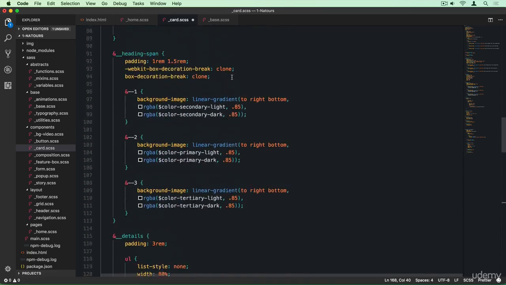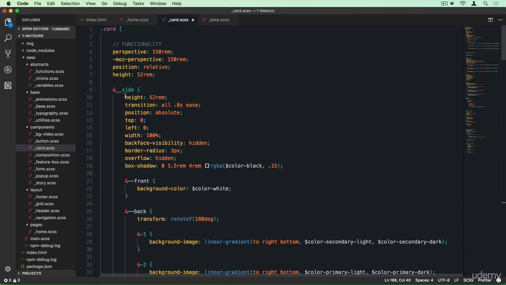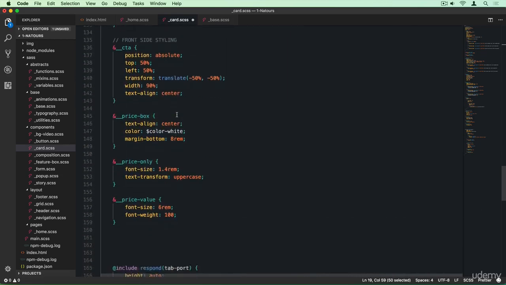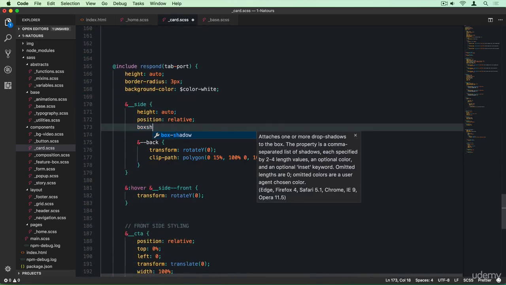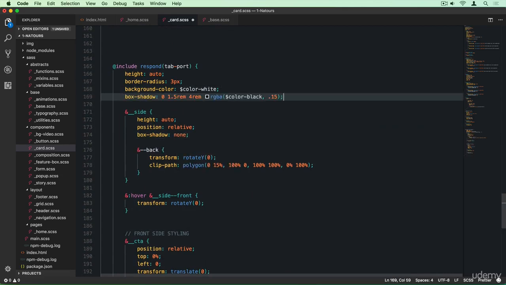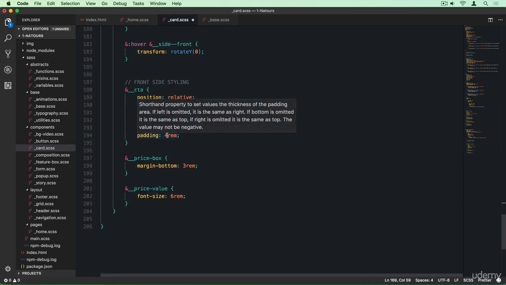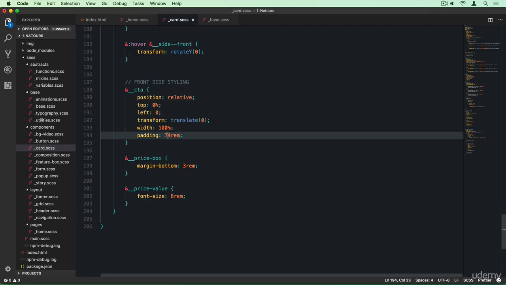And now the shadow that we had before, let me see where it is. And so yeah, it was here on the side, but we no longer want it on the side, we want it on the entire card element, right? So we need to change that. So the box shadow that was here, we need to remove it, set it to none, and then put it here on the card. All right, and now just for this padding here, it should be a bit more at the top. So let's say 7 rem at the top, 4 on the right, and then 4 on all the other sides.